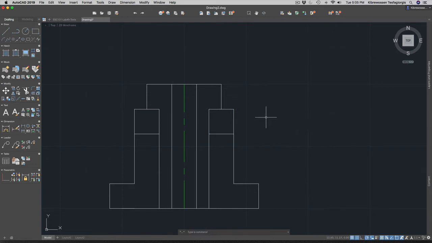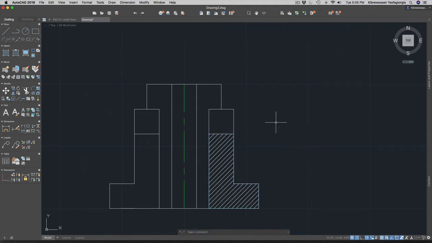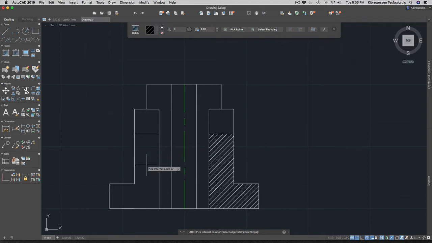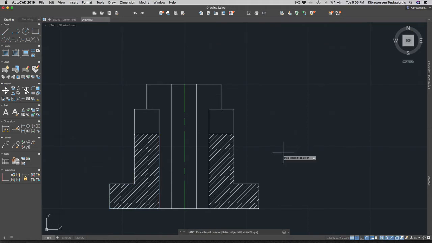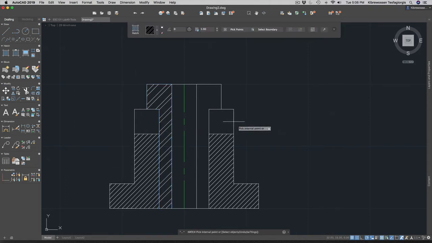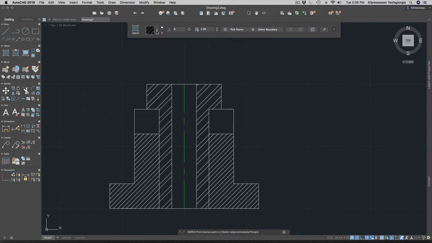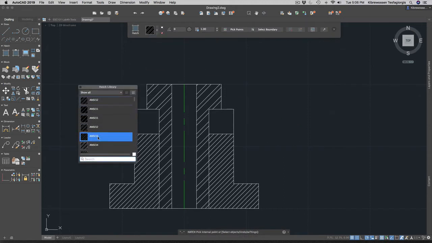Okay, so hatch again, then this one, and then hatch again. I don't want to associate all of them to a single one. Good. And then hatch again, I'm going to use ANSI 32 for this guy, and then 32 for this guy, and then 33 for the other two. There you have it.